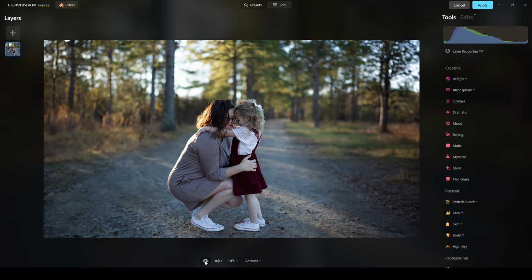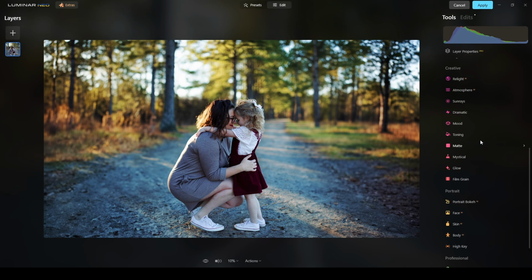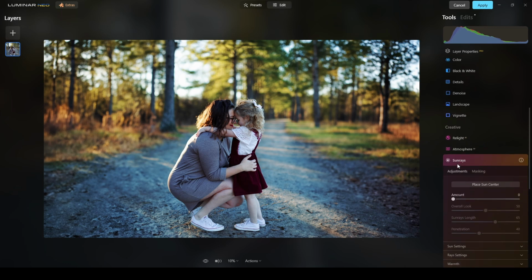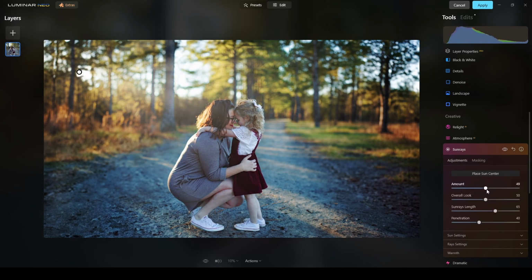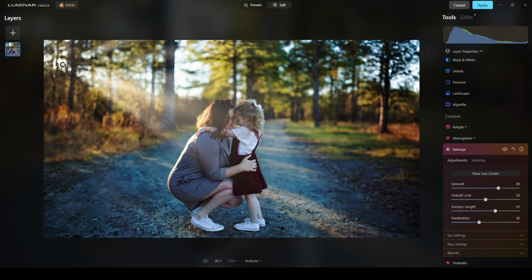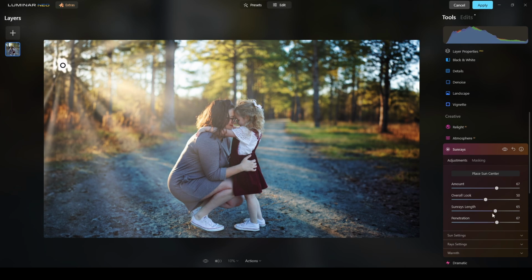Look at this. Now, if I want to enhance it more, I will test adding some sun rays. So I will click on sun rays and place the sun center. I will put it here. Let me move this sun center to here. Okay, I can move it afterwards. And then I want to add some amount of sun in here. This is cool. I want to move the sun a little bit further onto the corner like that. Amount is fine. Penetration, yes, I want more penetration of the sun rays. The overall look, I think I will leave it there.